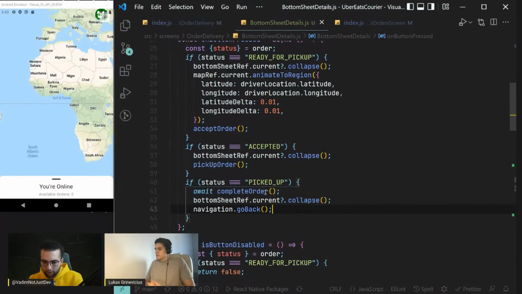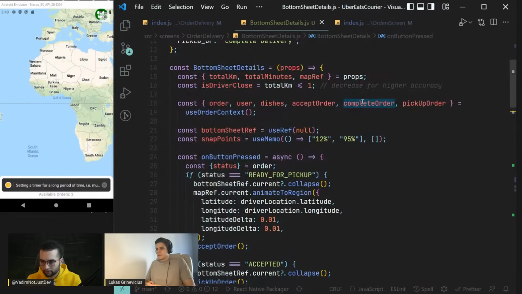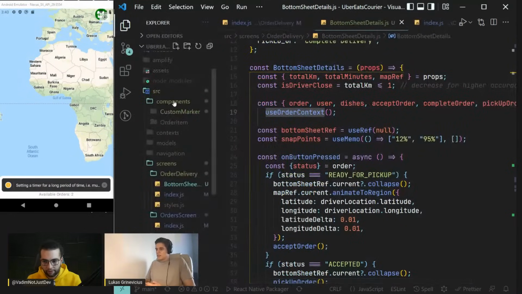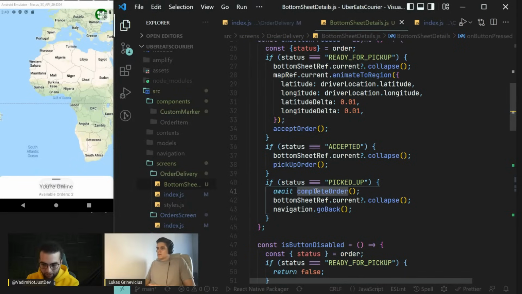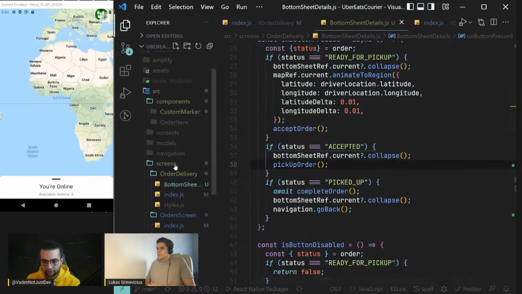So in our case, something didn't work with our complete order yesterday. So let's go ahead and check what's going on with complete order, I think in our order context. Pickup order is not awaited as well, and only complete order is awaited. We could do that, but it doesn't really matter here. Why I'm awaiting here is to await the execution of this complete order and only then navigate back. Yes, makes sense. But here nothing happens afterwards.